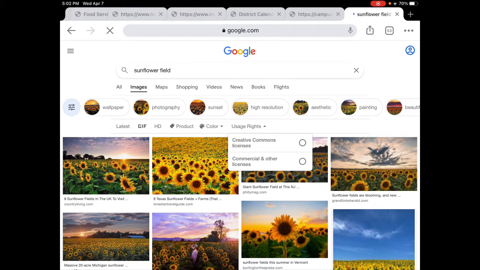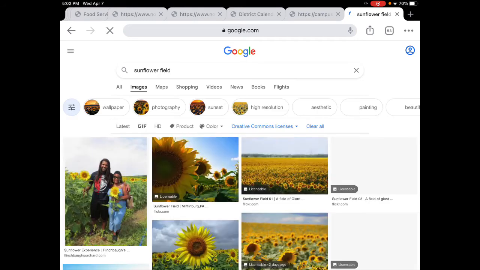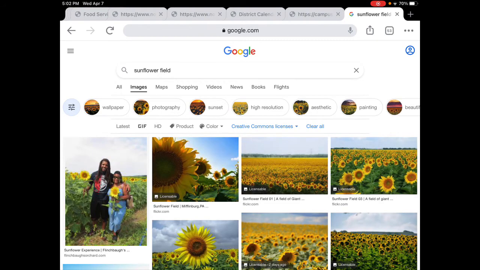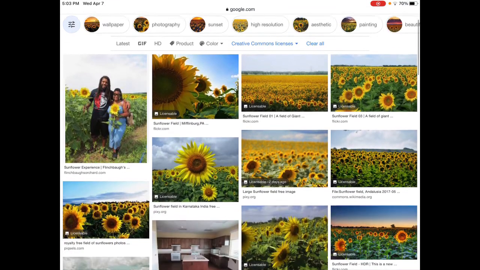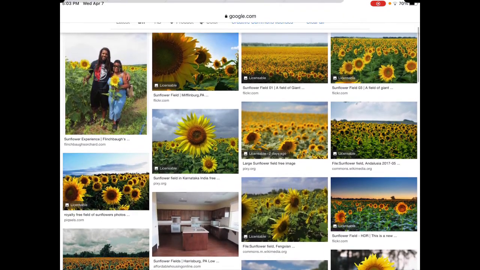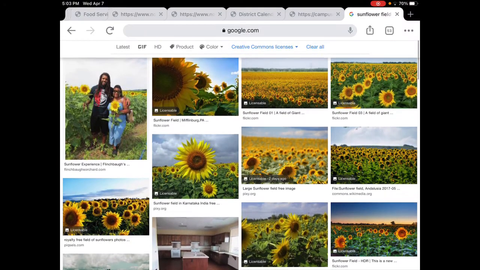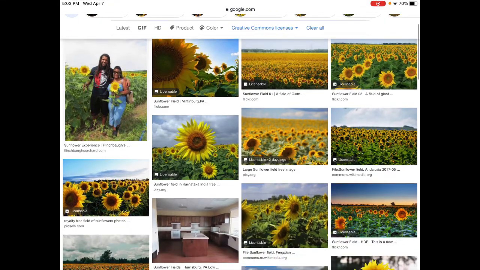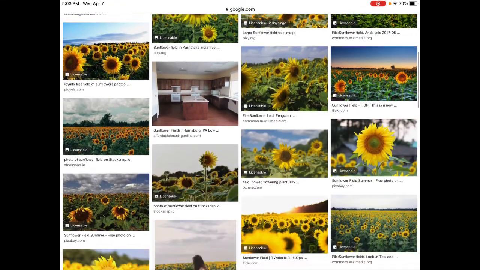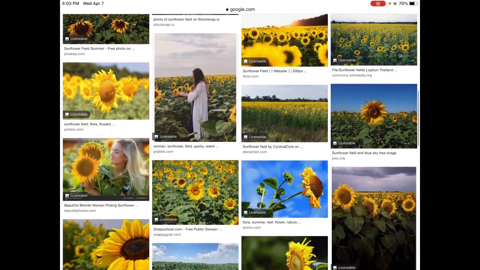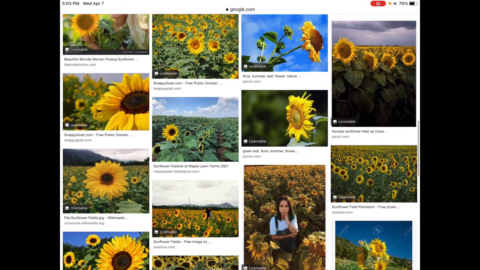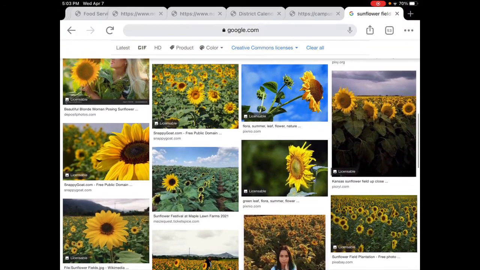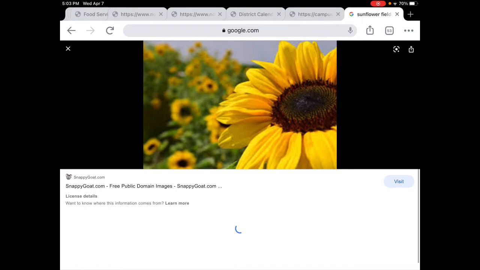Click on Creative Commons licenses, and that's going to filter your search for only images that you have the license to use and reproduce. It's important that when we use other people's images that we're using them in a way that is responsible and we're not breaking any copyright laws. Right? So once I've done that and I'm in fair usage, I'm going to go through and choose an image that I like. I like that one.